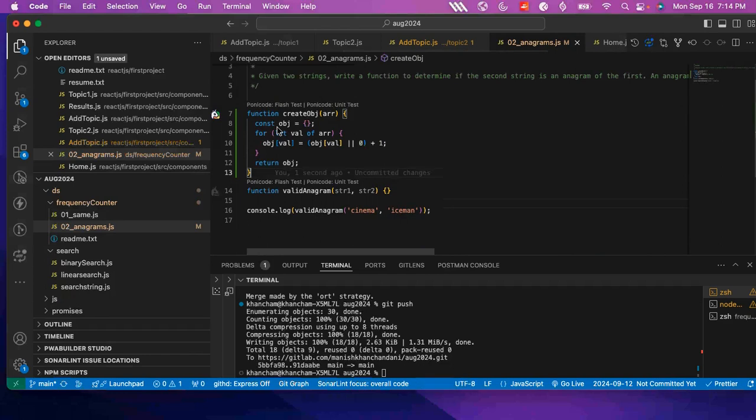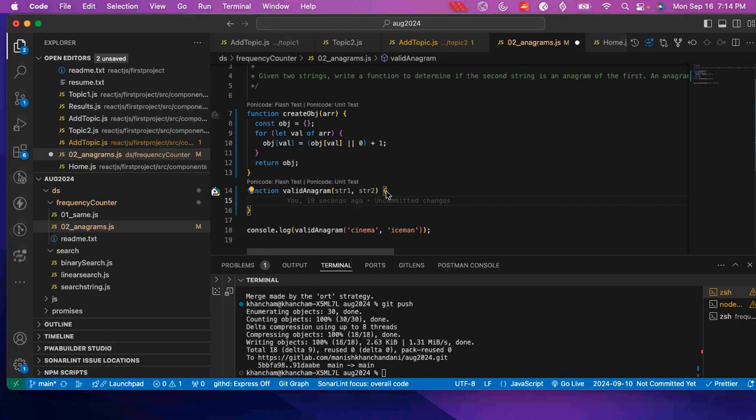Okay, and then we have to go through each one, and we have to create the object. So what should I write here as a first statement? Just give me the first couple of lines, just 2-3 lines only. First, what should I do? Call this createObject.